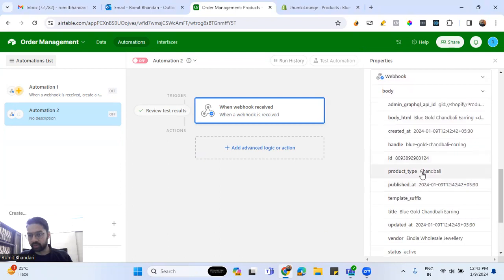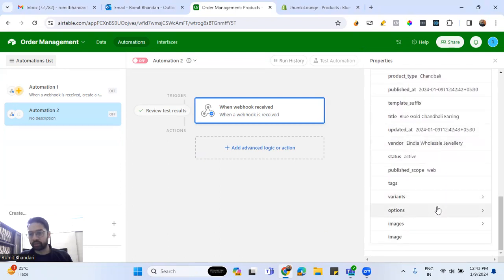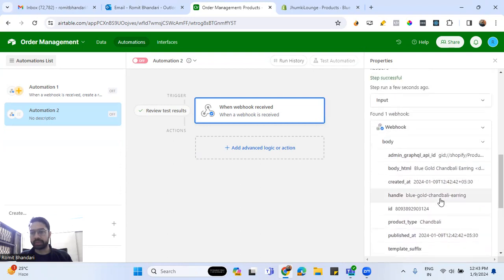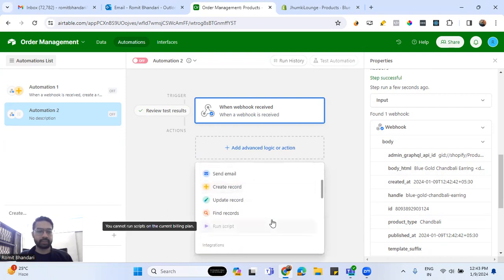So we have the product type, Chandbali, title. So the product information is coming correctly here. Okay, so we have received the information from Shopify. What I want to do next is, when I receive the data, create this data in an Airtable table known as product.